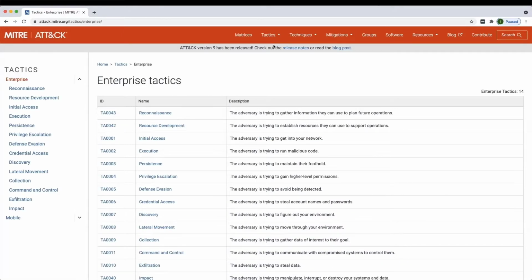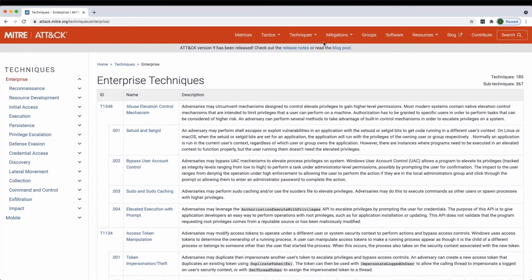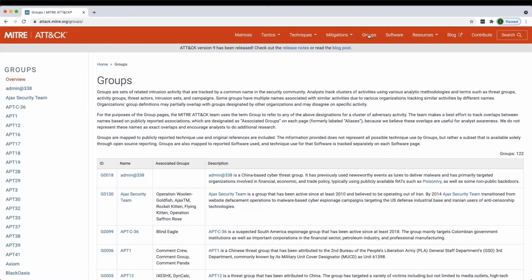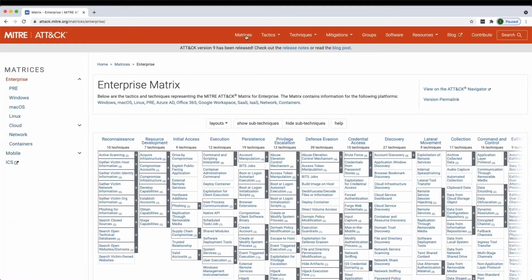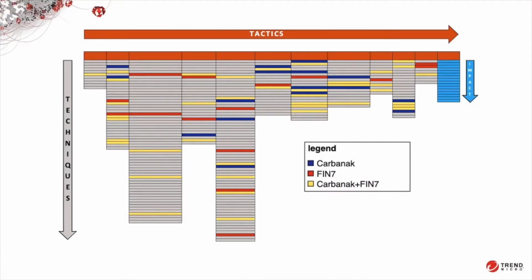This framework can be used to help explain how adversaries behave, what they're trying to do, and how they're trying to do it. It also helps organizations understand what coverage they have against these various attack techniques that these groups use. Now here is a mapping on the attack framework of how Carbanak and FIN7 tradecraft and operational flows are used in the wild by these groups.